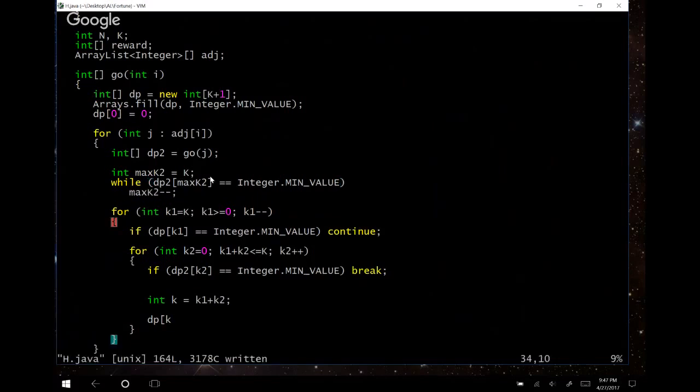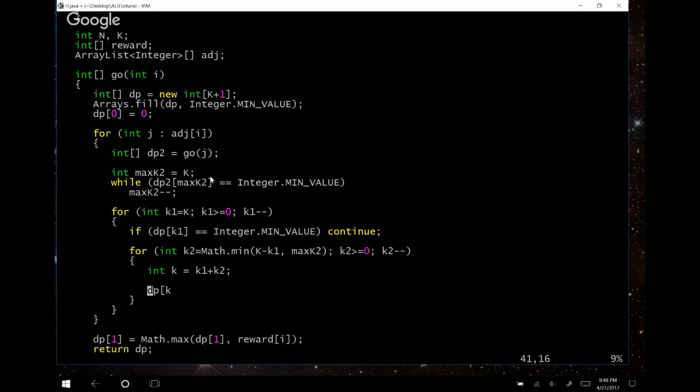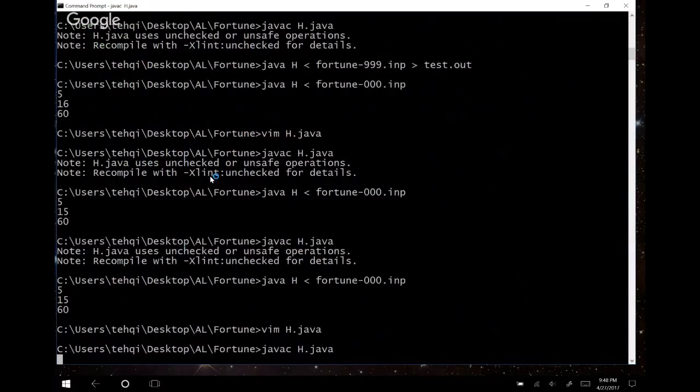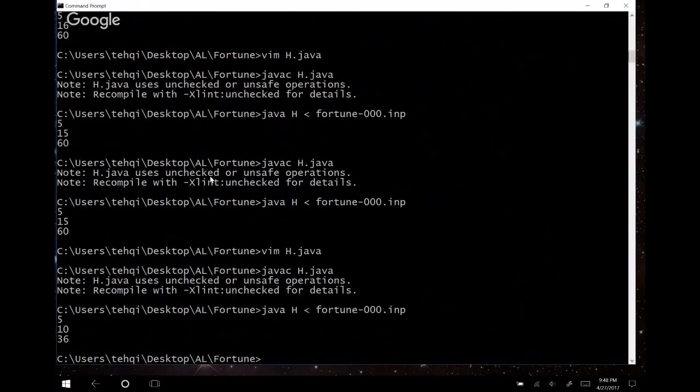So you might be wondering what I'm doing here. Basically, I'm just finding the maximum K2 value that isn't negative infinity, and I'm going to run through that backwards. I actually want the min of that and K minus K1. But I can get rid of that break. Okay, so dp of k, and then dp of k1 plus dp2 of k2. And so this should be correct. Yeah, so at least it's working now for that.